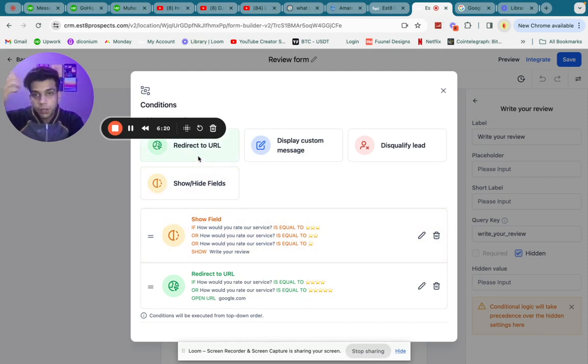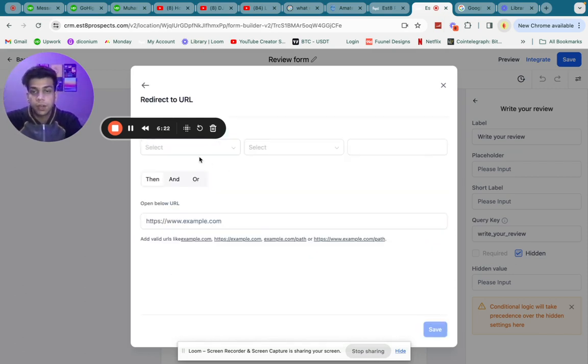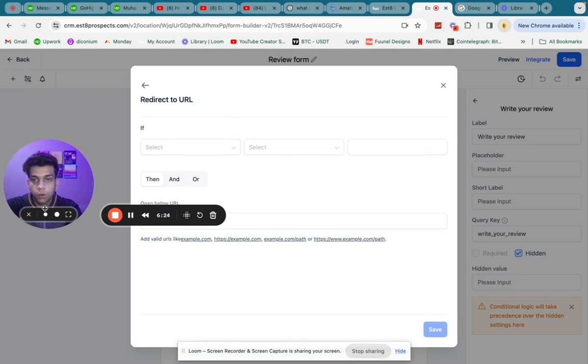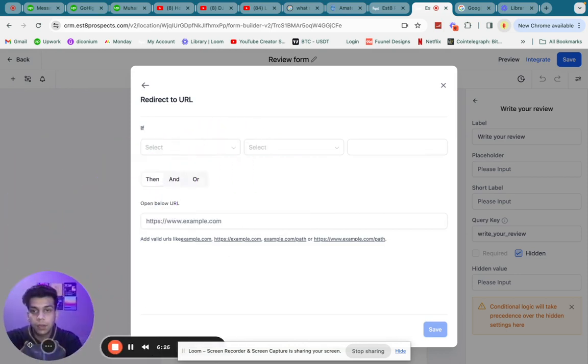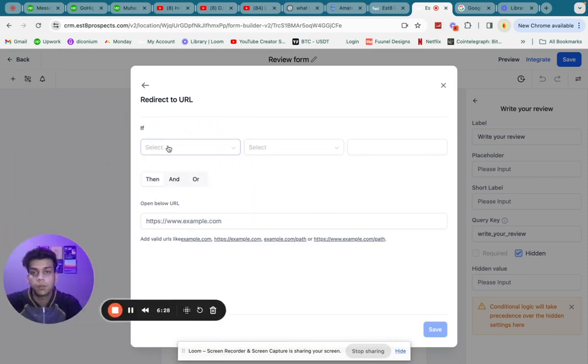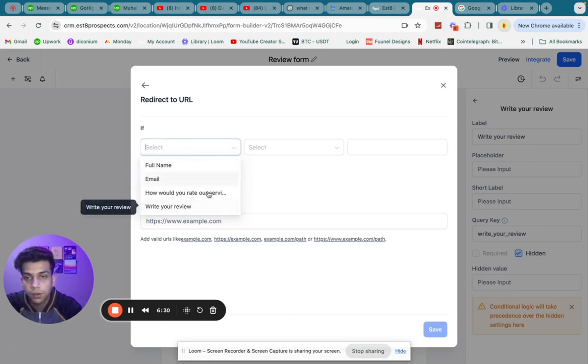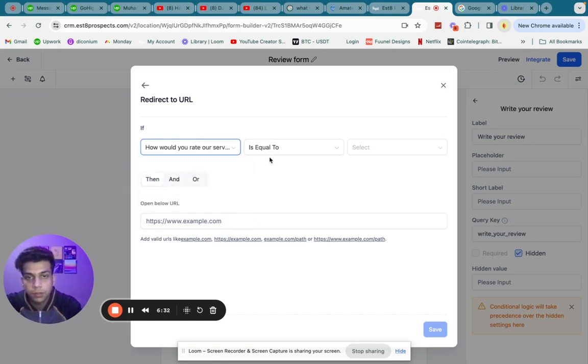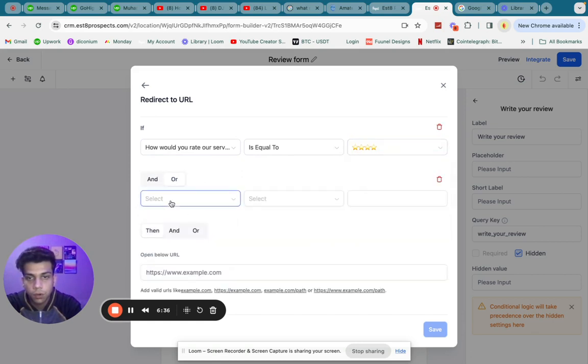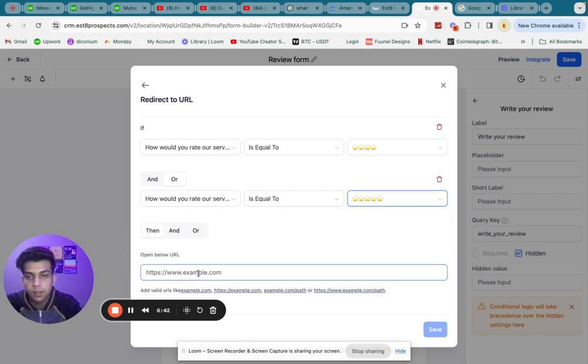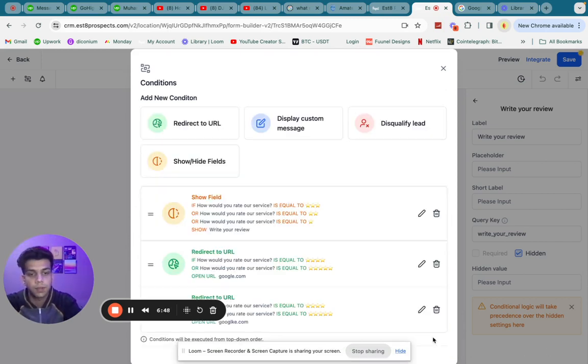So first of all, we are going to create the redirect condition. The redirect condition will be if they choose 4 or 5 star, then they will be redirected to your Google My Business URL. So here we're going to say, would you rate our service equal to 4 star, or would you rate our service equal to 5 star? And then where it says URL, you're going to add your URL. Here I can say google.com, and then I'm going to save it.